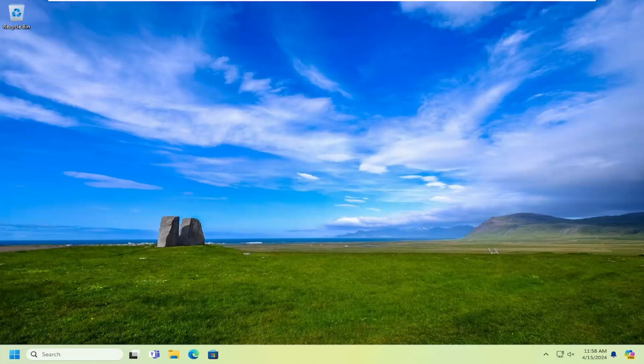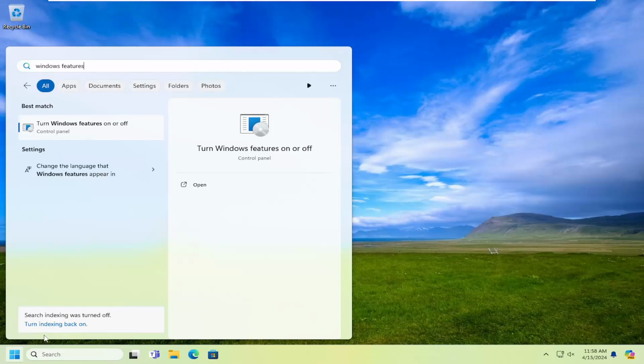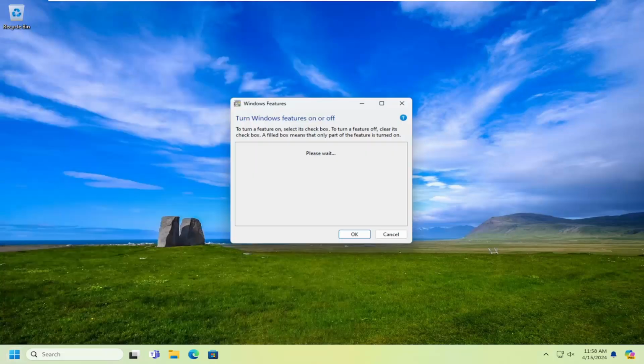First thing I would suggest doing would be to open up the search menu and type in Windows Features. Best result should come back with Turn Windows Features On or Off. Go ahead and open that up.